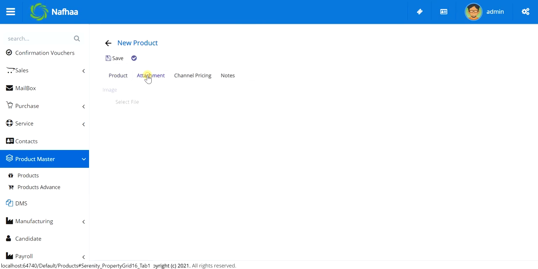Then you can just upload the attachment for this item, like the image of the item, and if you enable it from settings, it will be displayed in your stock report, it will be displayed in your quotation, pro forma, invoice. So whenever you are making a quotation or invoice, that image of the product will be shown in your preview.